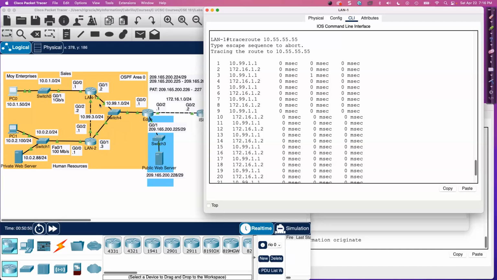So LAN 1 sent it to Edge, because it has a default route. Edge says, oh, 10.55.55.55. Edge says, is that in my routing table?